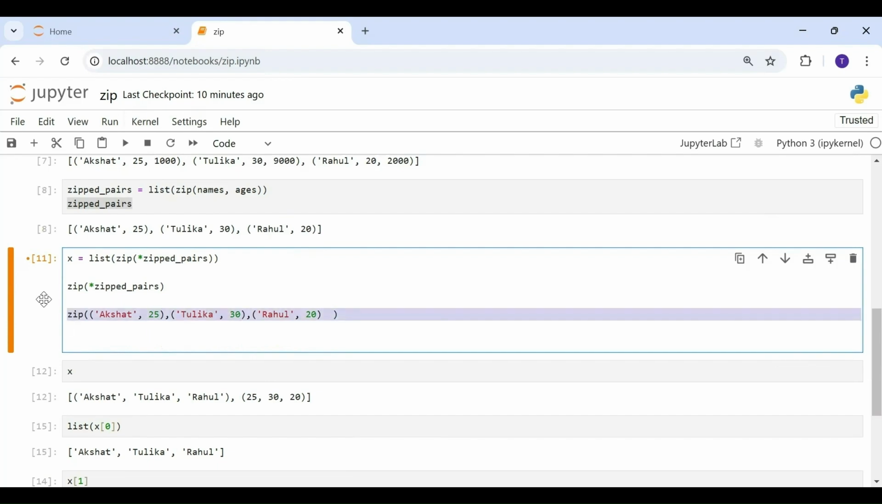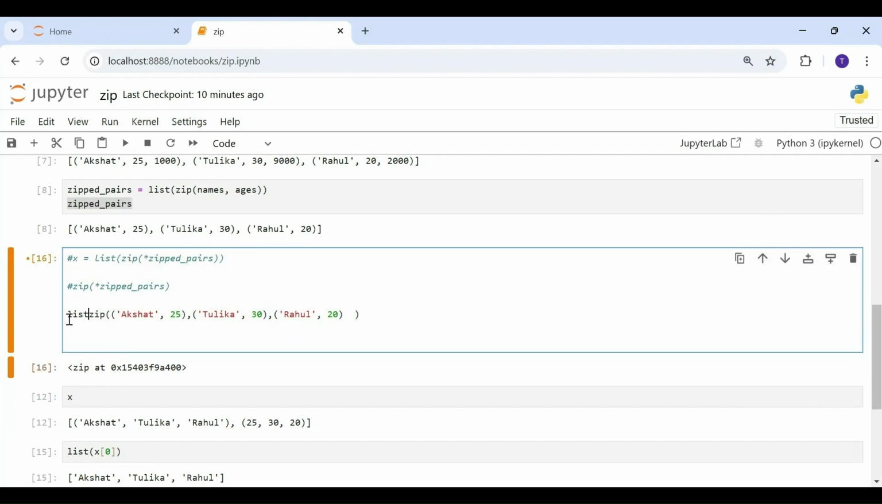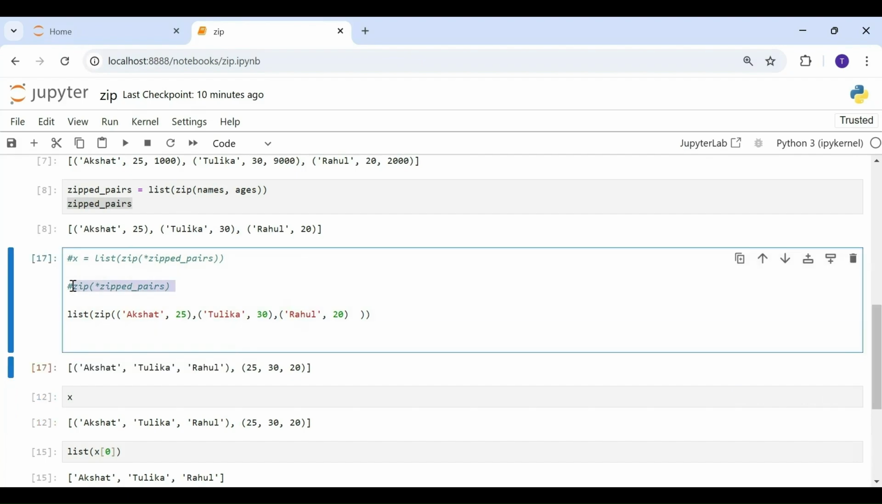Let's just try running it. I'll probably go ahead and comment this and comment this as well. And this is what we are getting. If you want to print it, you can just use list here. And this is what we have. So this right here and this right here are similar. So now you know why this asterisk trick works in unzipping our items.